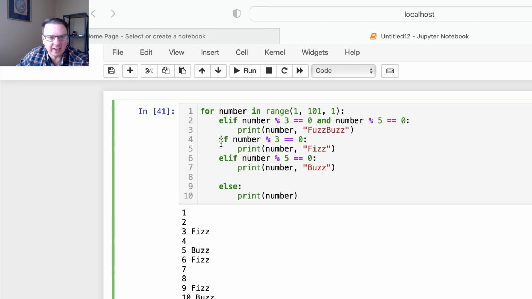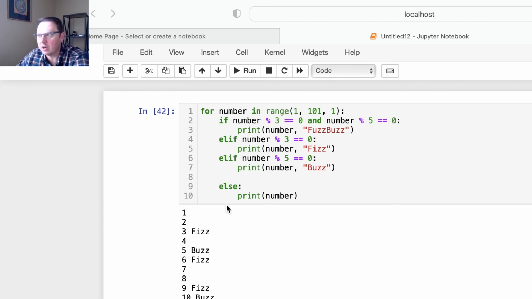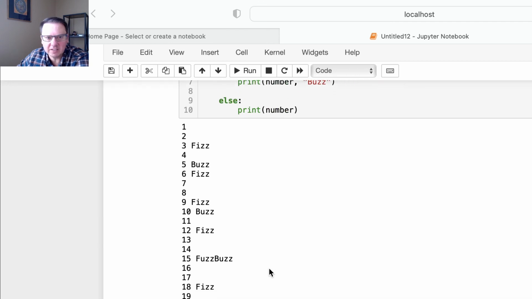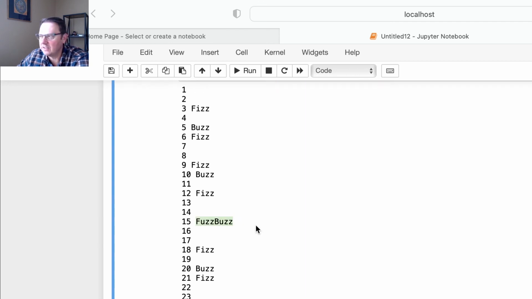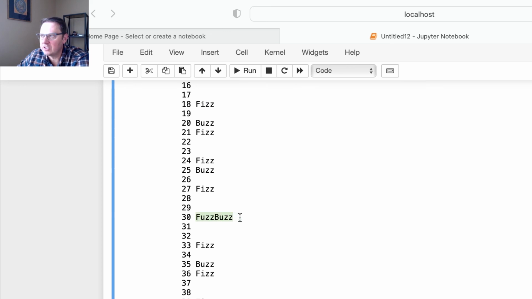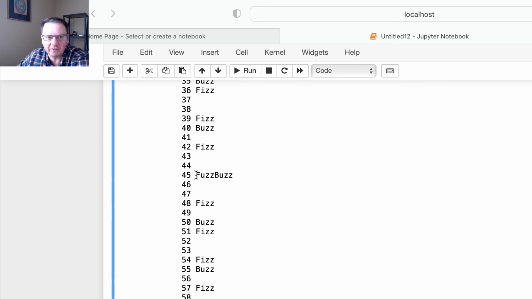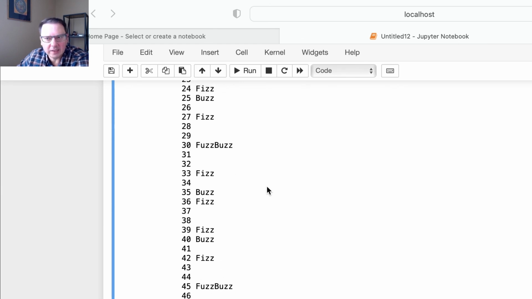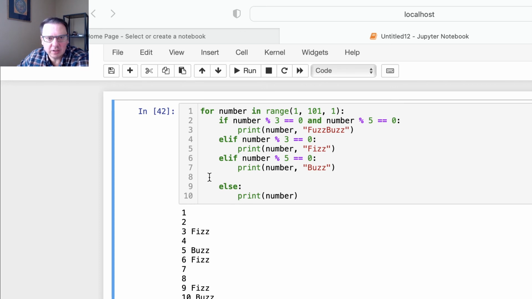Then I need to change this to elif, and this will be if, because let me remind you that you always open with the if and then you do a bunch of elifs. And if you run it now, let's check. So here we have FizzBuzz. You scroll down, 15 is FizzBuzz, 30 is FizzBuzz, 45 is FizzBuzz, and 60 is FizzBuzz. So the point is, order of operation is very, very important. And that was a classical job interview problem, FizzBuzz.